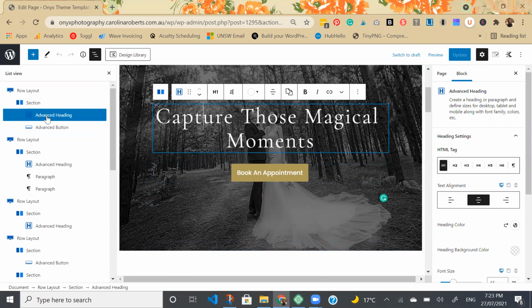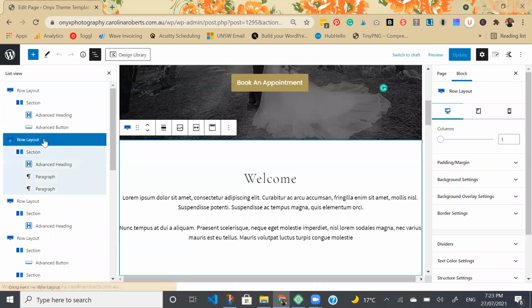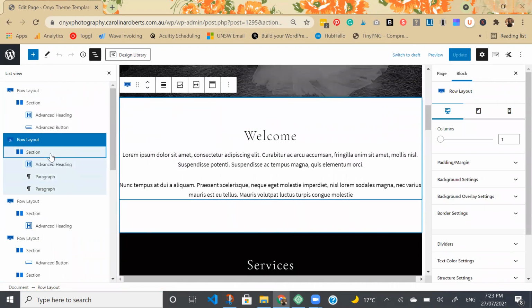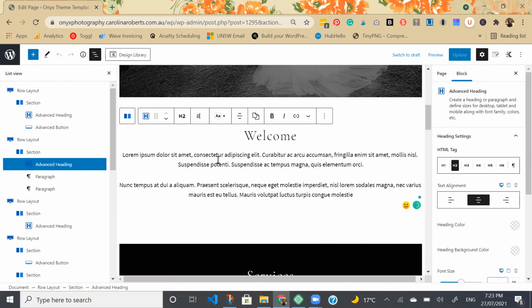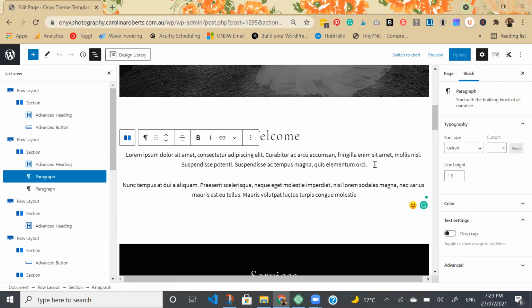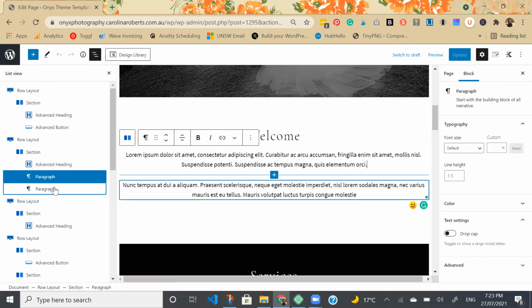Because the advanced heading is selected, it's going through. If I move down to row layout, it moves me down further. You'll see that there's a section, the heading, and the 2 paragraphs. To edit any of those, you simply click in and start typing away.